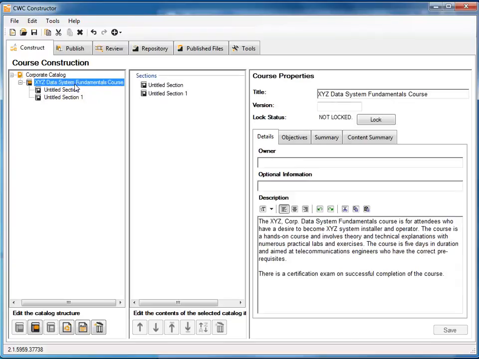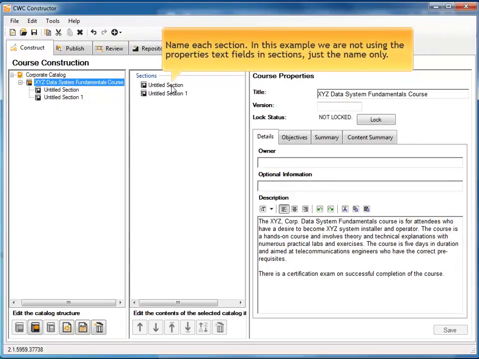Two sections have been added, and now I can name each section accordingly. Be aware that Constructor numbers the sections and in turn the modules within sections in the order they are placed in their parent container, with the top container being section 1 and the lower section being number 2. In this example, we are not adding any text to the section Properties fields except for the section title.